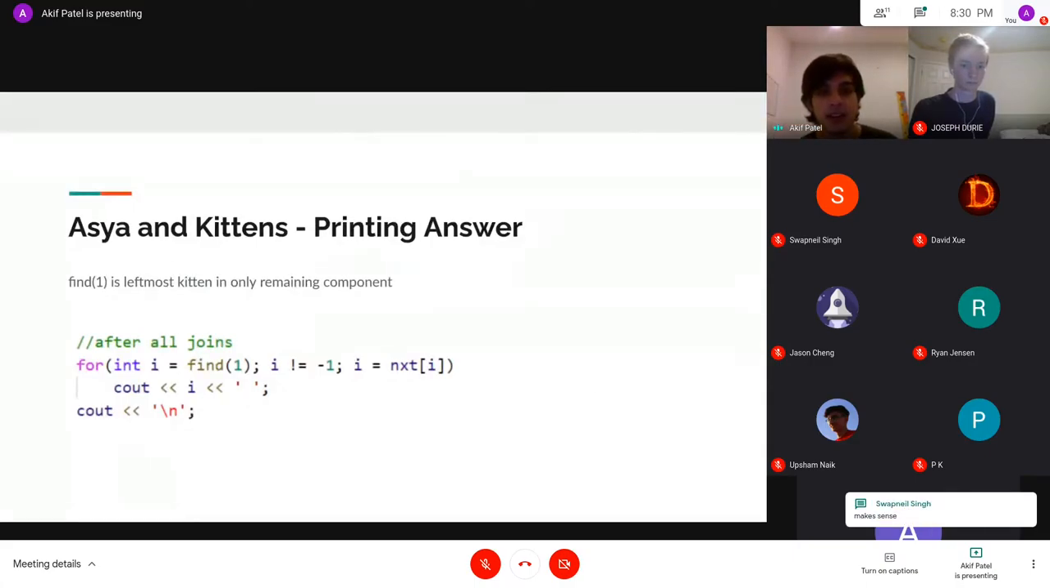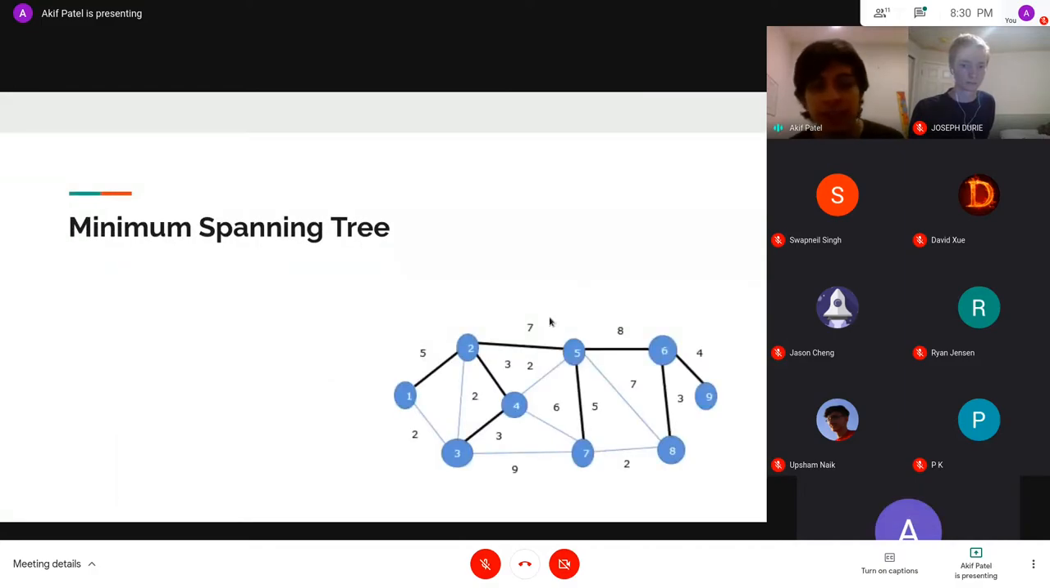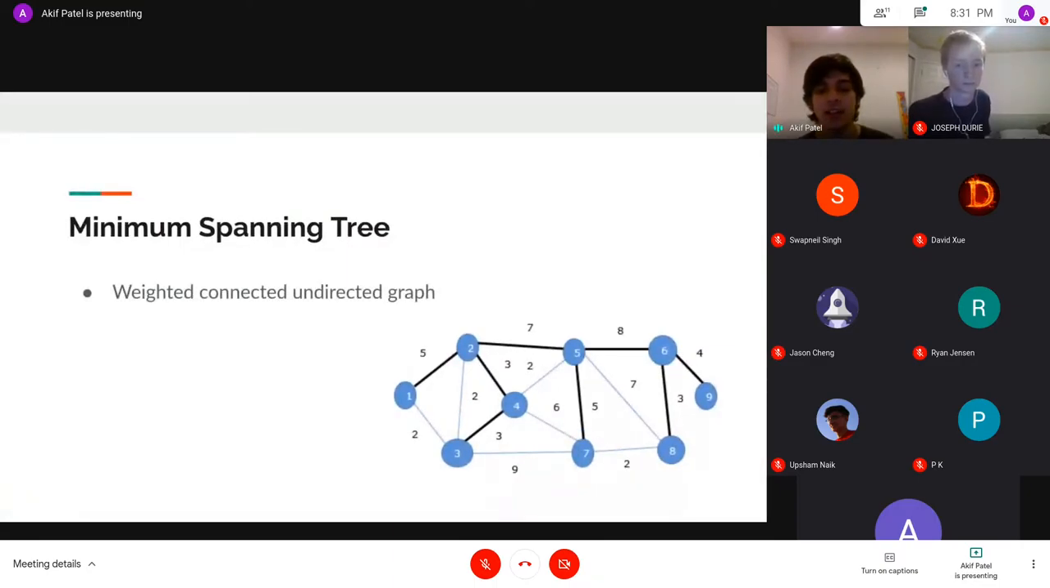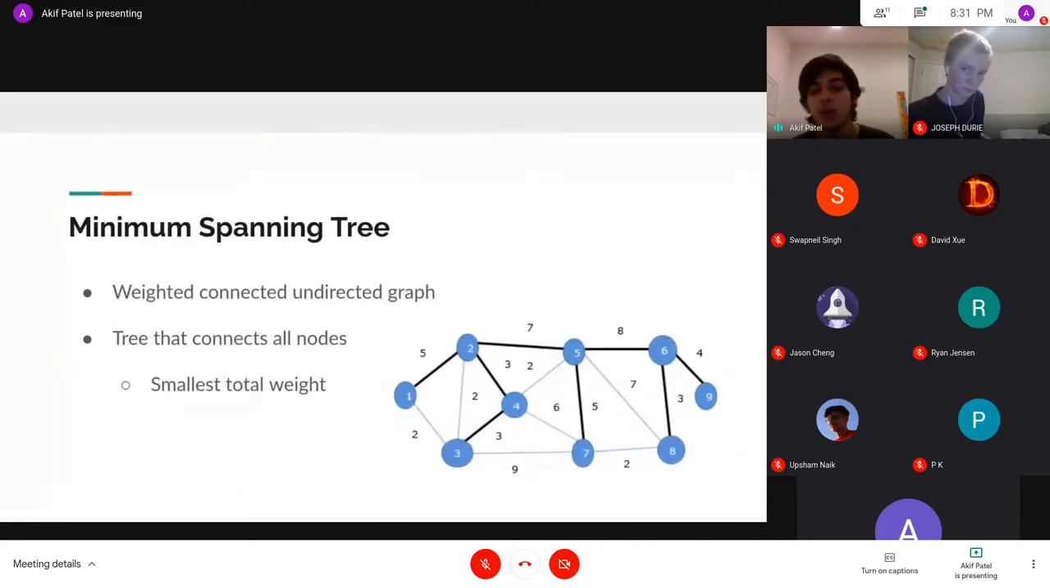Cool. Okay. Next one is kind of interesting. This is less a problem and more another algorithm that depends on DSU. It's a kind of famous problem called the minimum spanning tree problem. The idea is that you're given a weighted, connected, undirected graph, okay? And what you want to find is some spanning tree, and a spanning tree is a tree that connects all the nodes in that graph. And you want to find the minimum such spanning tree. Minimum in this case means the one with the smallest total weight of edges. So you take the edges in the tree, sum them, and you want the spanning tree that has the smallest such sum.